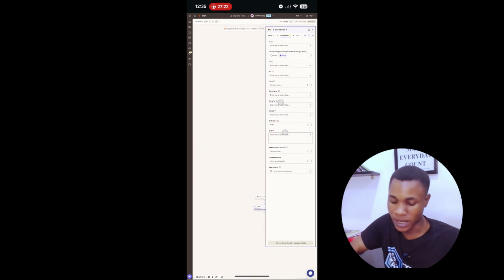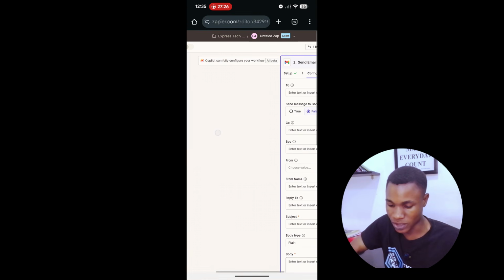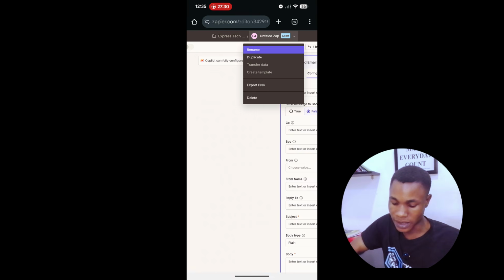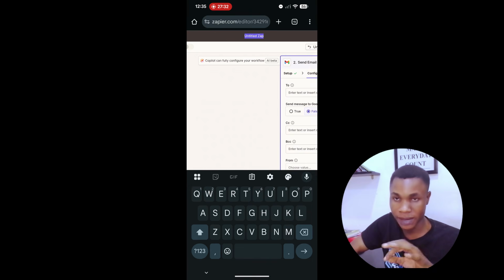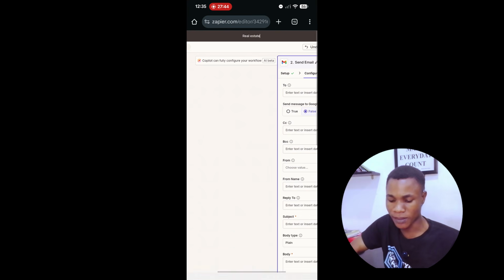And then if you want to create any, of course, let me zoom in and show you. We have Untitled Zap here. Click on it, and then you can see rename. So you have to rename the whole of this Zap because we didn't name it. All right, so you can now name it, let's say, Real Estate again, for example, and then that is it.